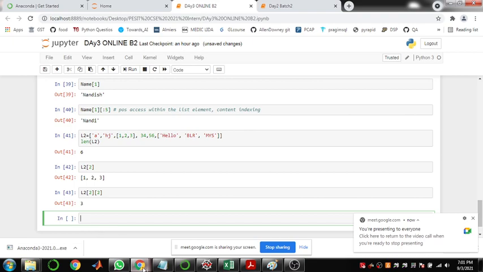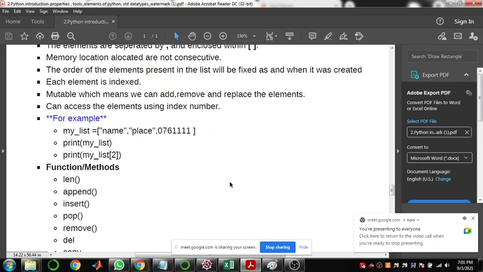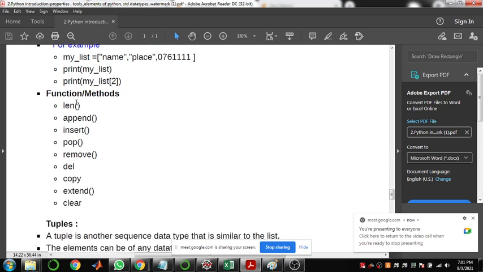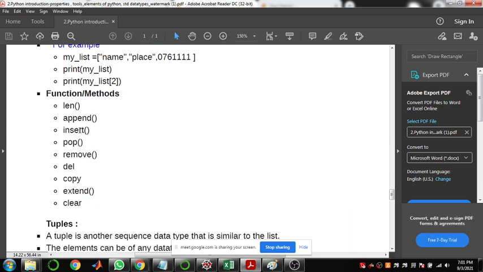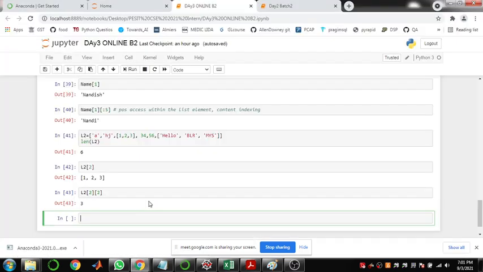Lists support various methods. I'll show you the presentation. Lists have a few methods like length, append, insert, pop, remove, delete, copy, extend, clear. Like this, many functions or methods are supported. I'll try one or two of them, and the rest you can practice on your own.